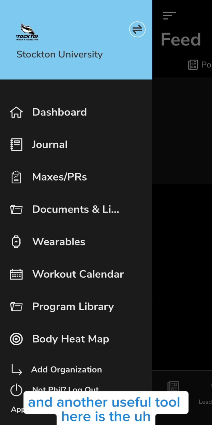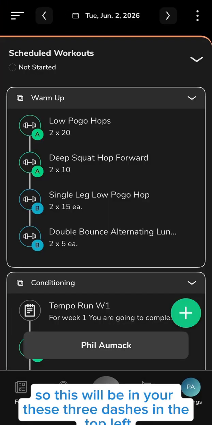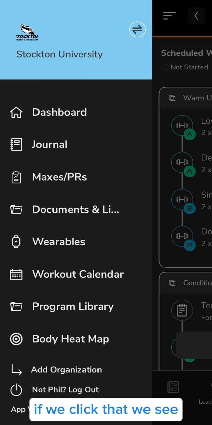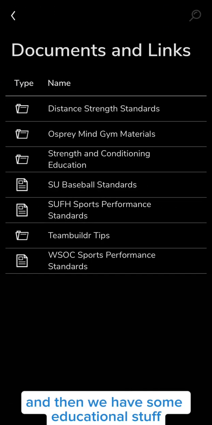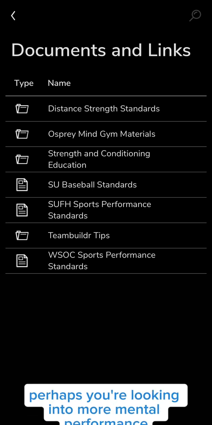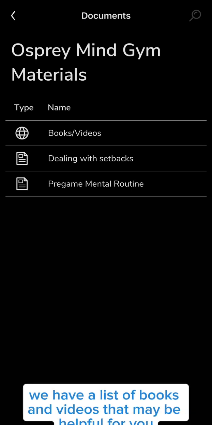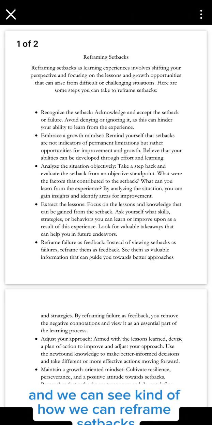And another useful tool here is the documents and links section. So this will be in these 3 dashes in the top left. If we click that, we get this side menu here. We can click on documents and links, and then we have some educational stuff if it's something you're interested in. Perhaps you're looking into more mental performance, we could select this Osprey Mind Gym materials. And what we have here is a list of books and videos that may be helpful for you, as well as some documents that will talk about dealing with setbacks. So we could click on this and we can see how we can reframe setbacks.